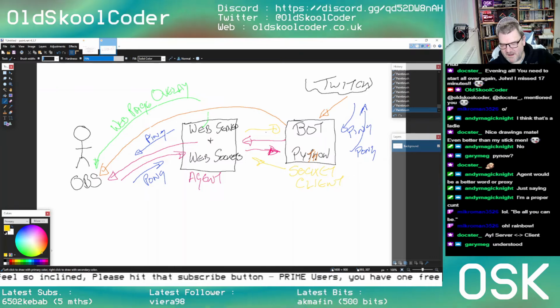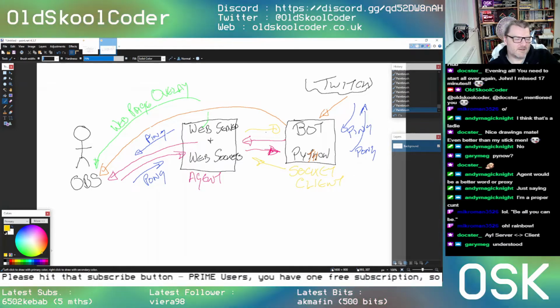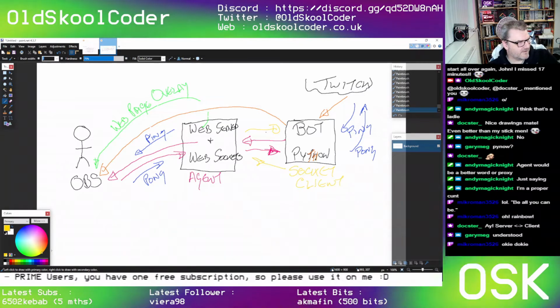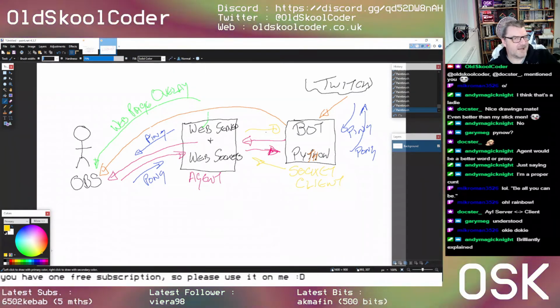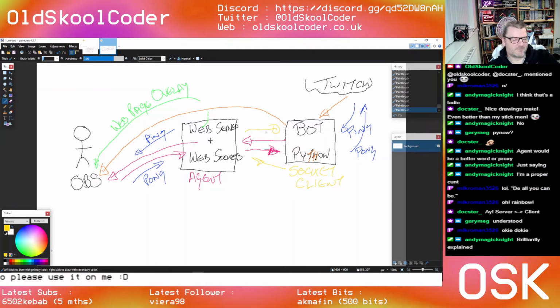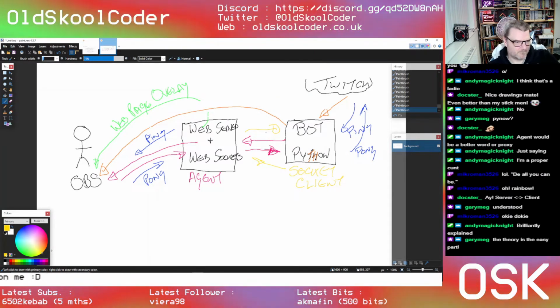Yeah, it's a server client. Because if you look at it from a server client architecture, the OBS and the bot are clients, and the web server is our server.